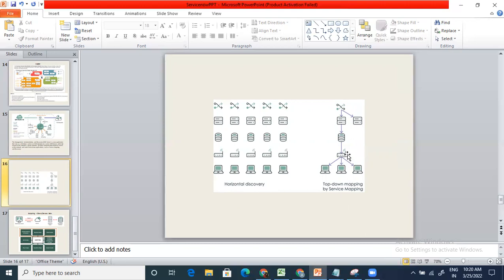This is where the basic difference between discovery and service mapping is: service mapping brings the top-down mapping right from your application layer to a business service layer to your infrastructure layer. It connects everything from top to bottom. In this case, it is running only horizontal discovery, which means it is fetching attributes around it. It is fetching relationships between one or two layers, like servers and databases, but it does not give you anything related to application services, which is where service mapping gives you that information.